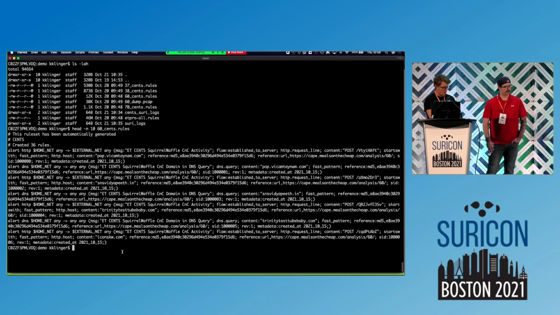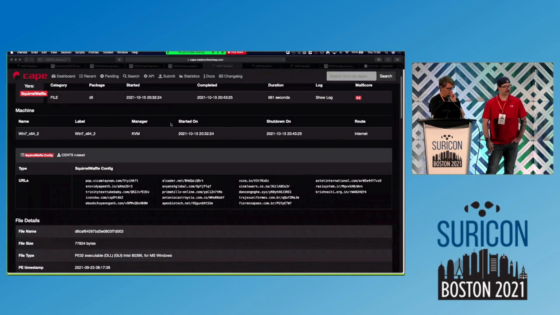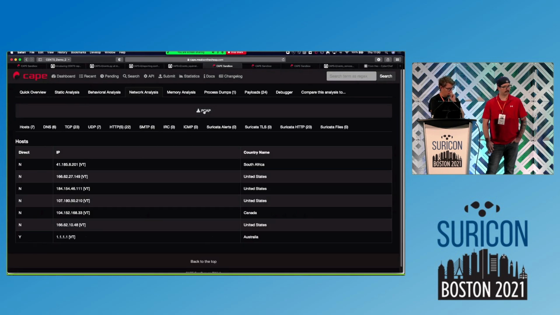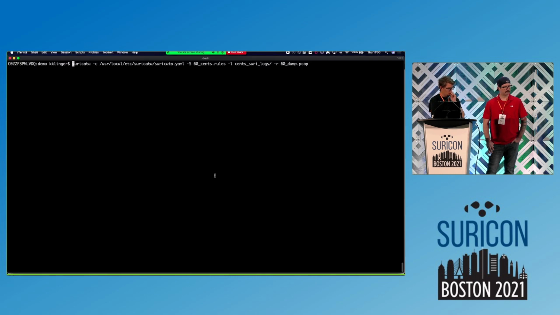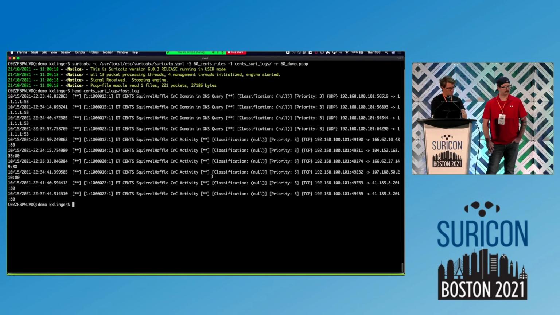So that's pretty cool. What we also can do now is to rerun the pcap from the sandbox run, which we are able to download from the network analysis tab over here. We can rerun that pcap against our newly created Suricata rule set. And then if we look into the logs, we will find alerts in there. So it's actually working.